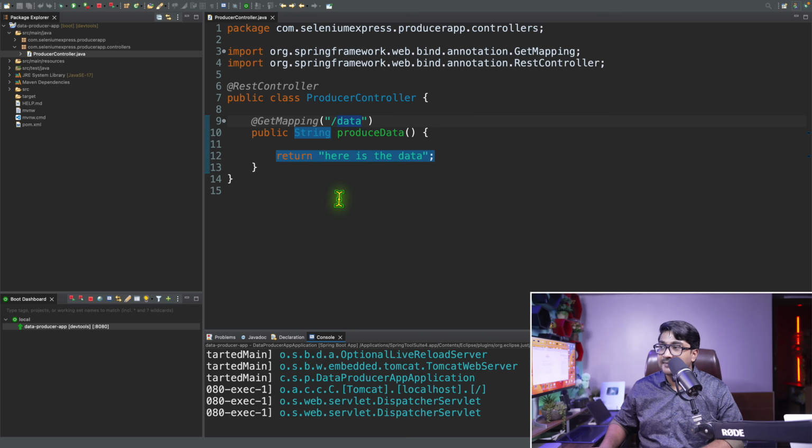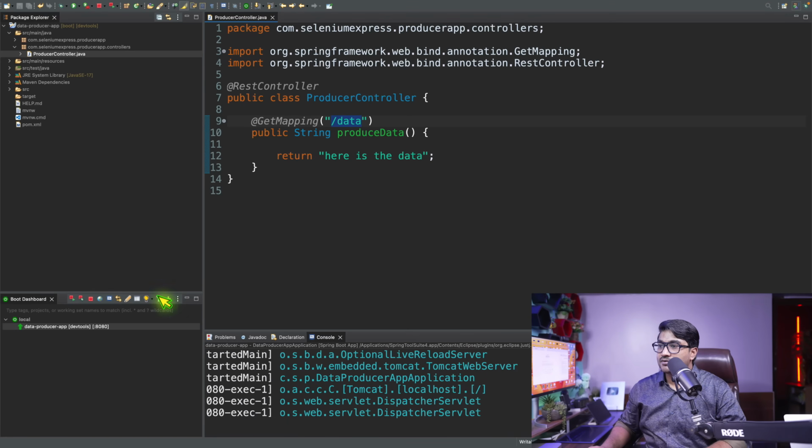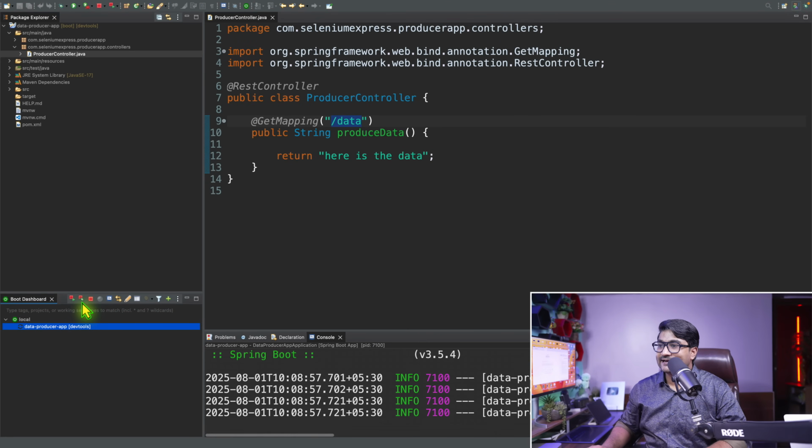A very simple app. I just wanted to create it to show you what happens whenever we hit this endpoint. All right, so right now, let's stop this application and start it in debug mode. So I just hit this button right now and it is started in debug mode.